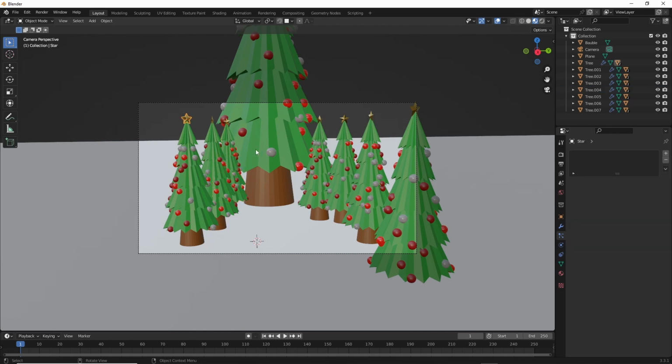And now you can just re-rotate the stars back to facing you. R, Z. Z. That's good. This one, Z. And this one. Looking nice.